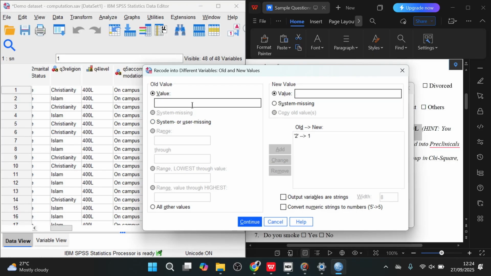3 is also going to be 1. Add. 4 is now going to be 2. Add. 5 is also going to be 2. I'll add. And 6 is also going to be 2. And then I'll add that. And then I'm going to continue.